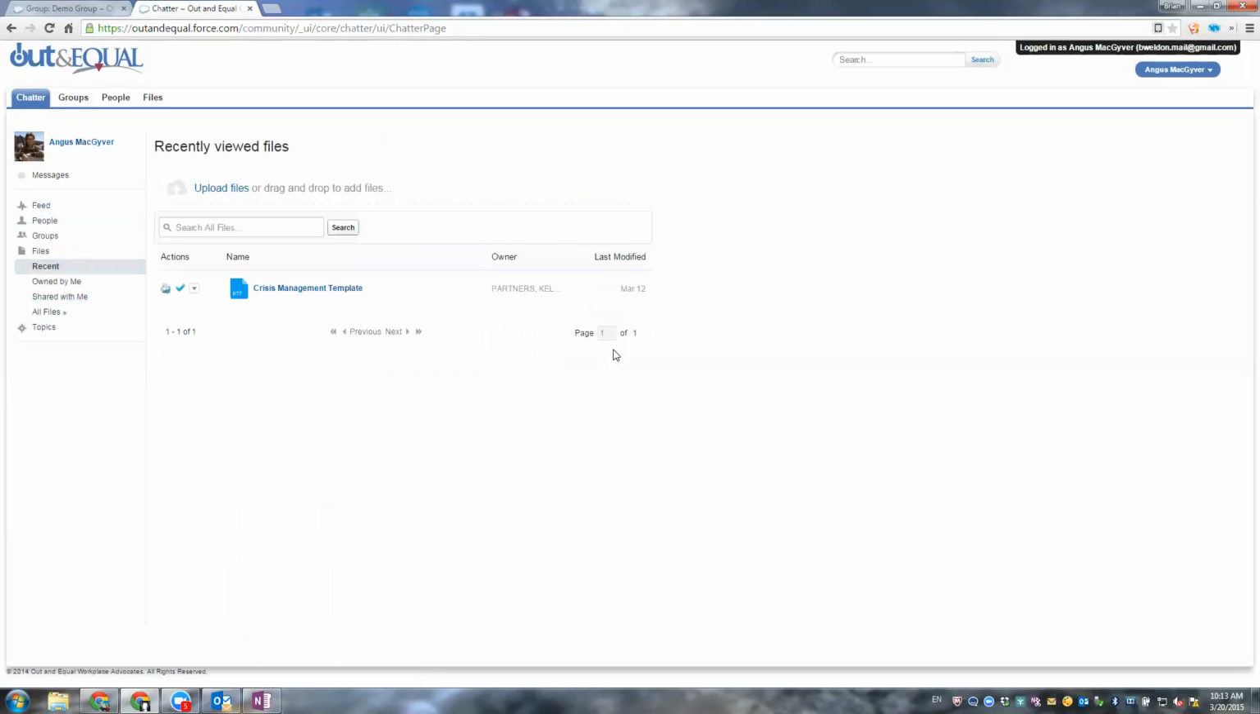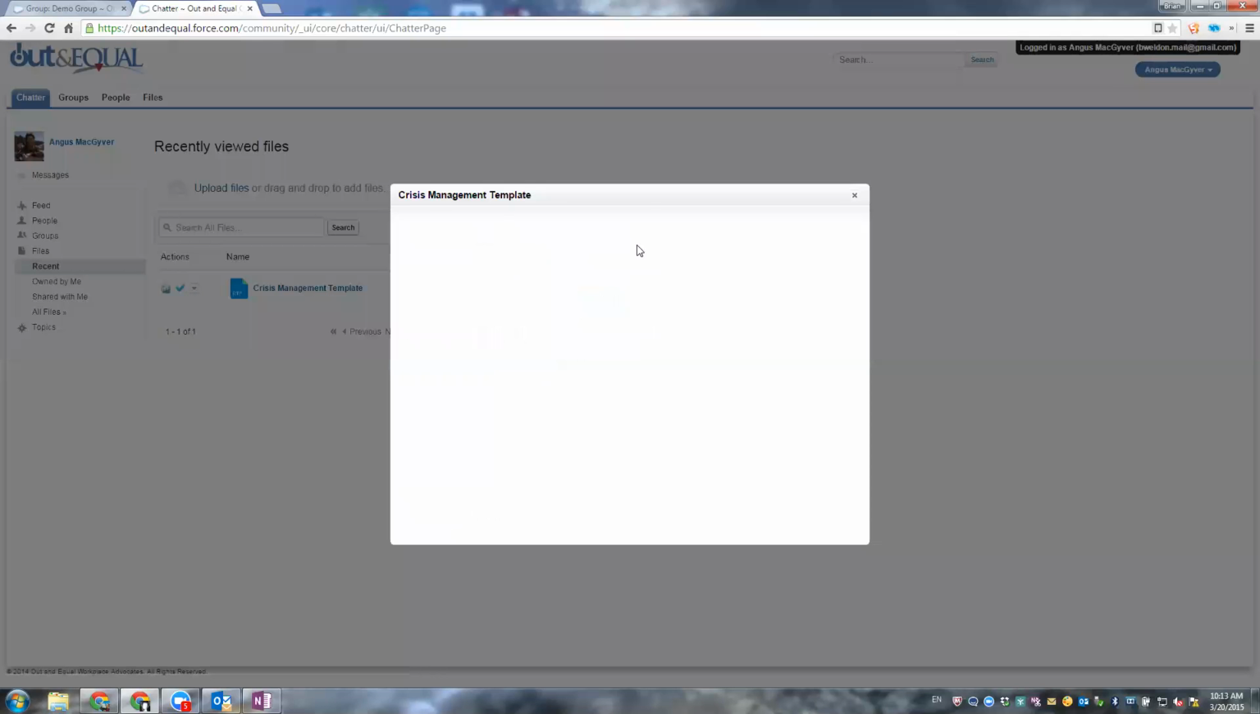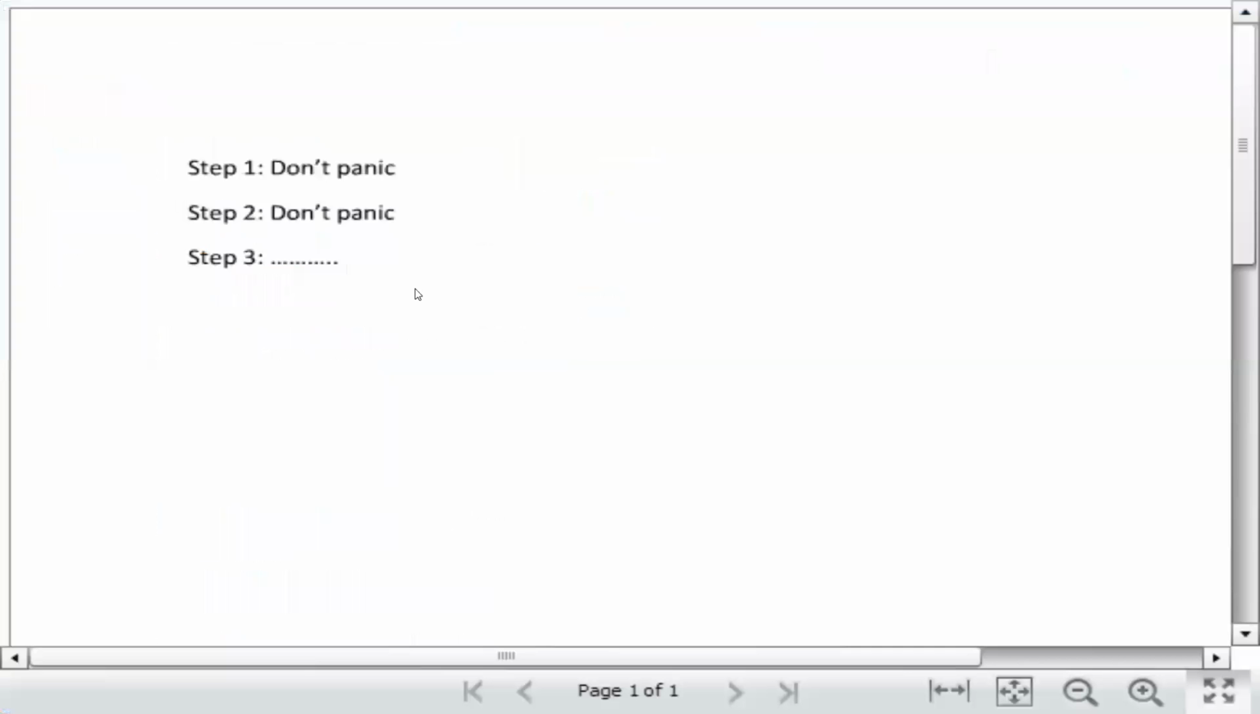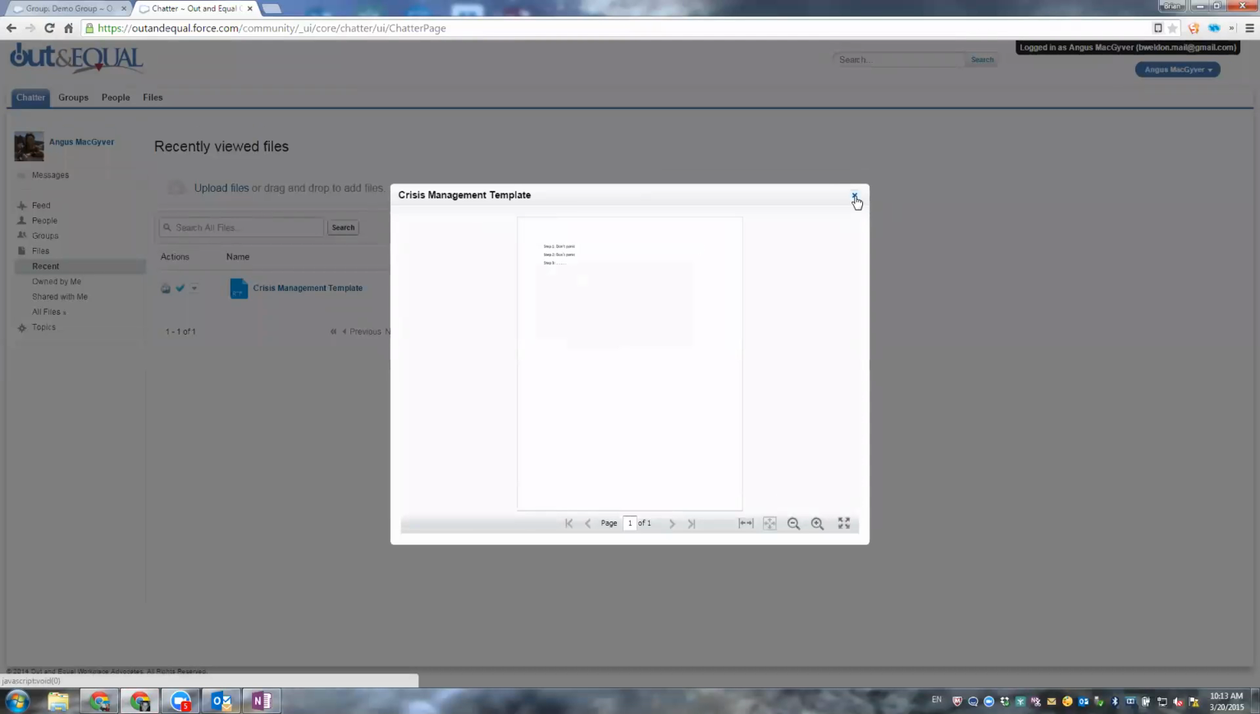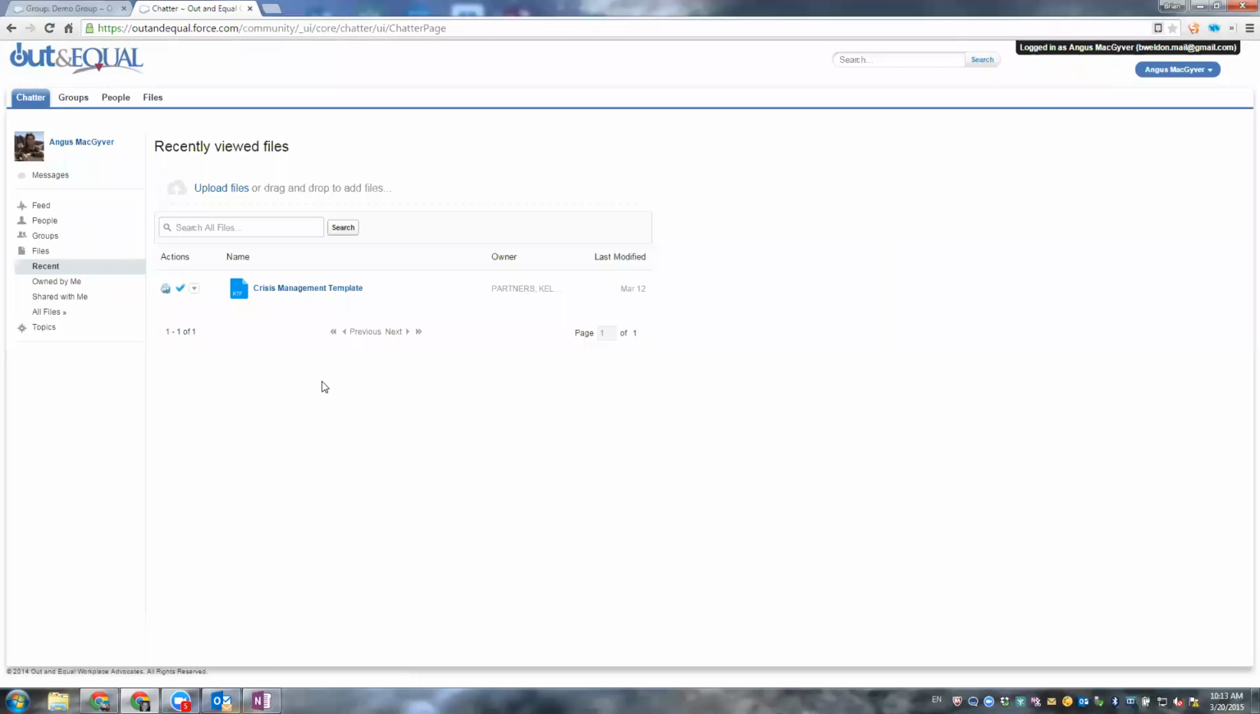All right. So we saw files. You have a few actions here. You can click preview, and you can see the document in that preview form here. I can zoom in, I can expand full screen, etc. So you can see it without downloading it. You can make that decision first.